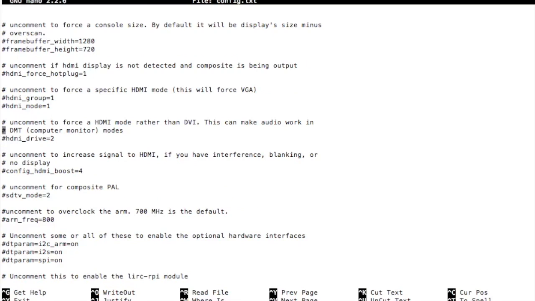Okay, so right in the middle of the screen, you see this one line here that says #hdmi_drive=2. What we need to do is remove this pound sign. So arrow over to the edge and hit your backspace key. That'll take it off. Now we need to exit and save this file.